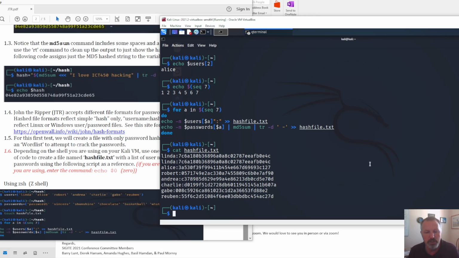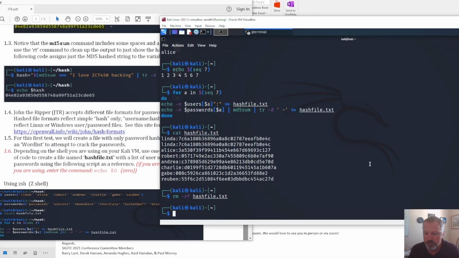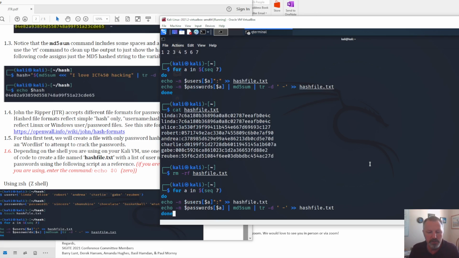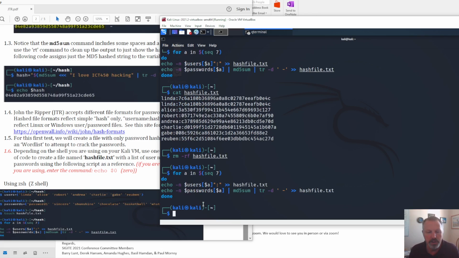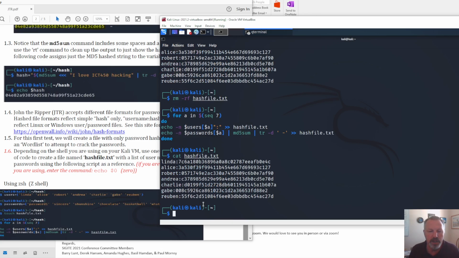We don't really want 2 Lindas in there, so we can remove it. We'll do the hash file.txt, and let's just run that for command again. I hit the up arrow. It's really nice in this shell that it does all this. Okay, and hit enter and cat, and there we have our nice file ready for us to test if we can hash the passwords.